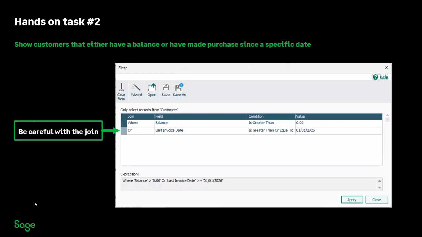So we're still saying where balance is greater than 0, so we're looking for the positive balances. But we're also entering a second line. To enter that second line, we just tab down to that second line. And what we're going to do is say where last invoice date is greater than or equal to, in this case, the 1st of the 1st, 2026.